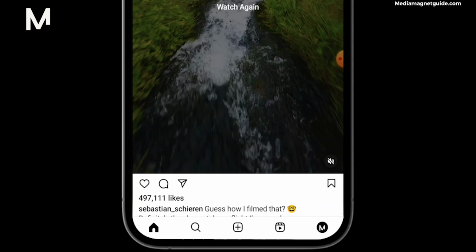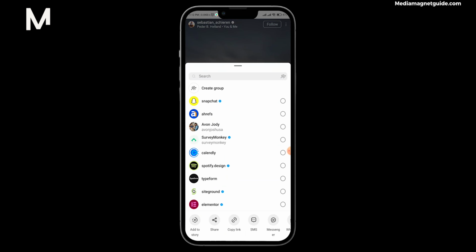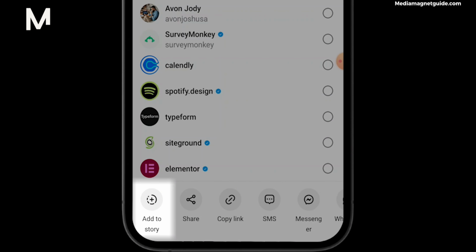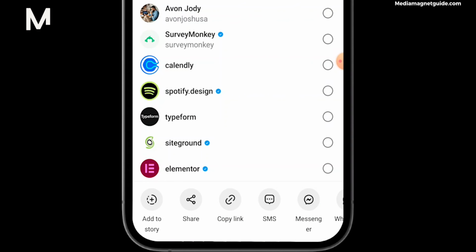Step 4. Add the post/video/reel to your story. After tapping the sharing button, a menu will appear. From this menu, select the option that says Add post/video/reel to your story. This action will essentially prepare the content to be shared in your own story.